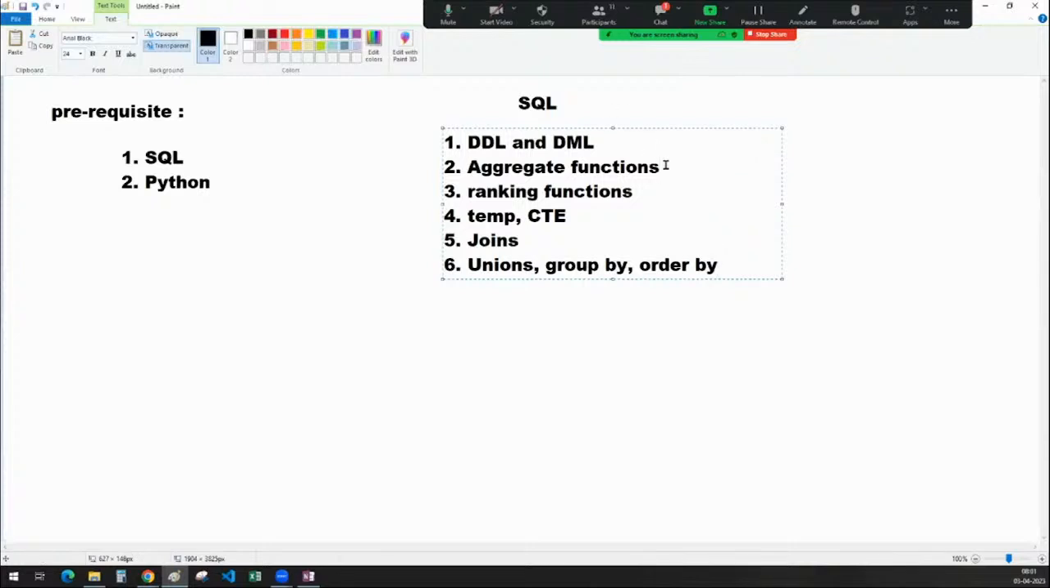In aggregate functions: min, max, count, all of those things. Ranking: row number, dense rank, rank function. Then temp tables and CTEs, joins. You should know at least inner join, left join, right join. That is enough. Unions, union and union all, group by, order by. I believe this is enough for SQL, guys. If I remember anything else, I will tell you.